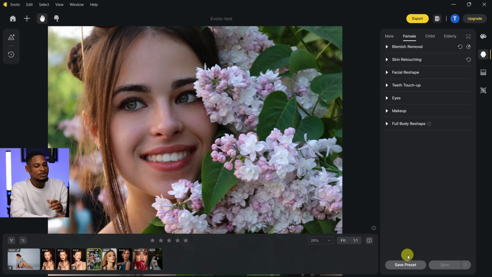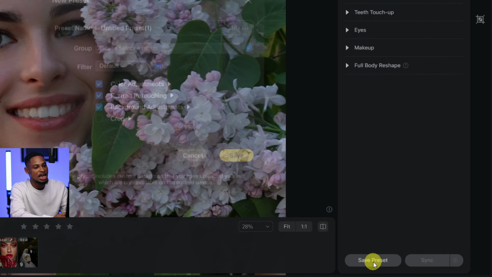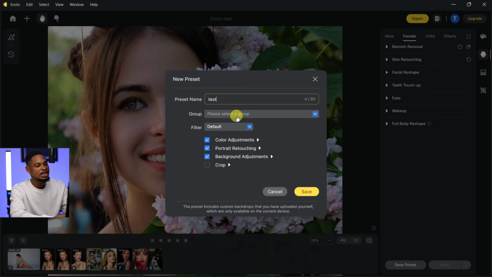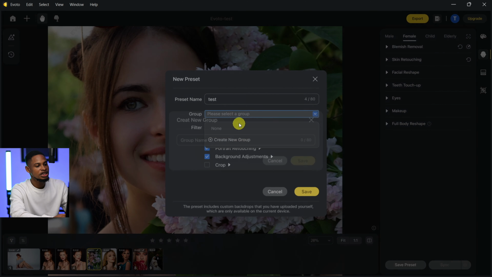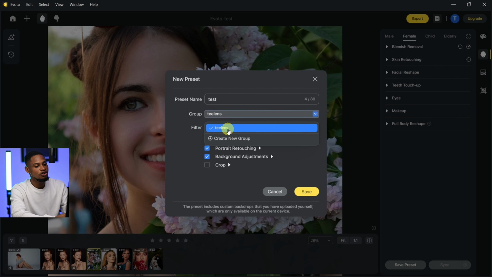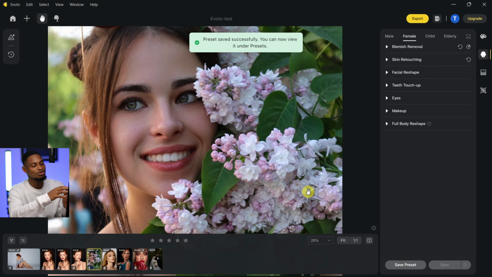And you can choose to save the retouching as a preset. So I'm going to save this retouching I did for this image as a preset right now so I can apply it to another image. Preset test. After I rename it, I'm going to create a group. I'm going to rename this group, let's say Teelens. So after I create the group, I'm going to select the group. And after I select the group, I'm going to click on save like this. And this retouching is going to save as a preset and I can actually apply it to another image.